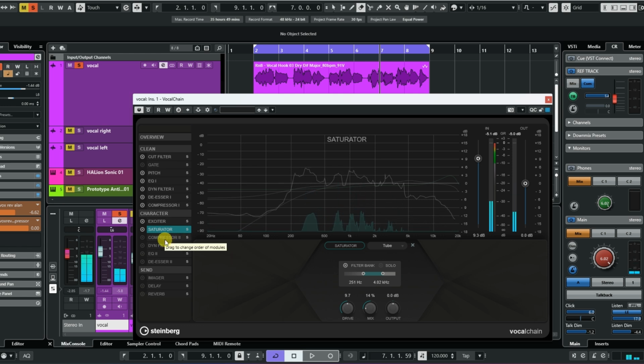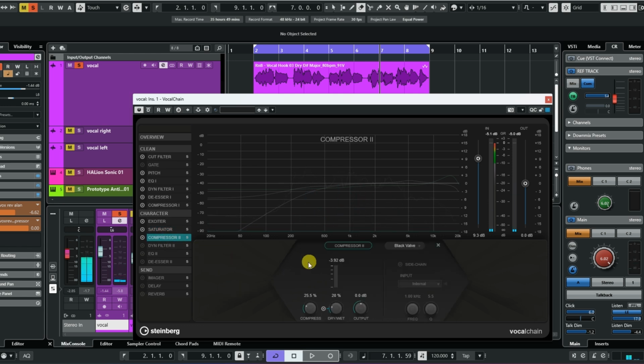That's the saturation. Next, I have another compressor. This compressor is going to control the overall volume and compress. This one is going to lift up. I have a black valve set, and it's going to lift up probably the quiet areas and help them in the mix. I have it set to about 25%, and then I have the dry and wet mix brought in to about 20%. And as you can see when I play it, it doesn't do that much.